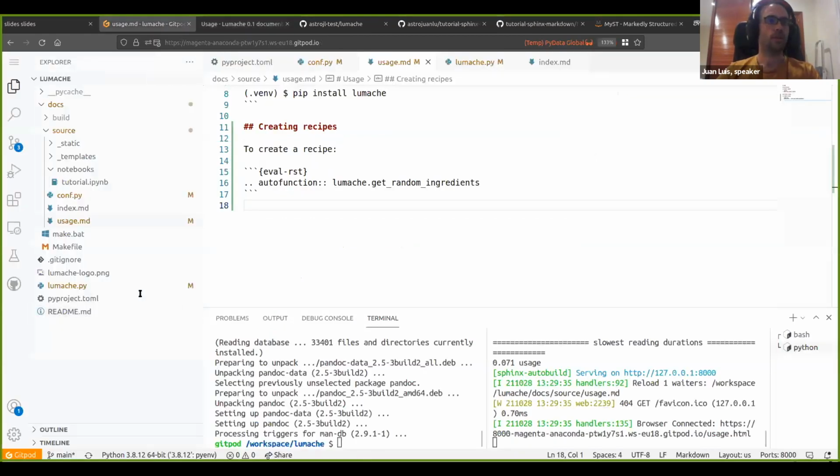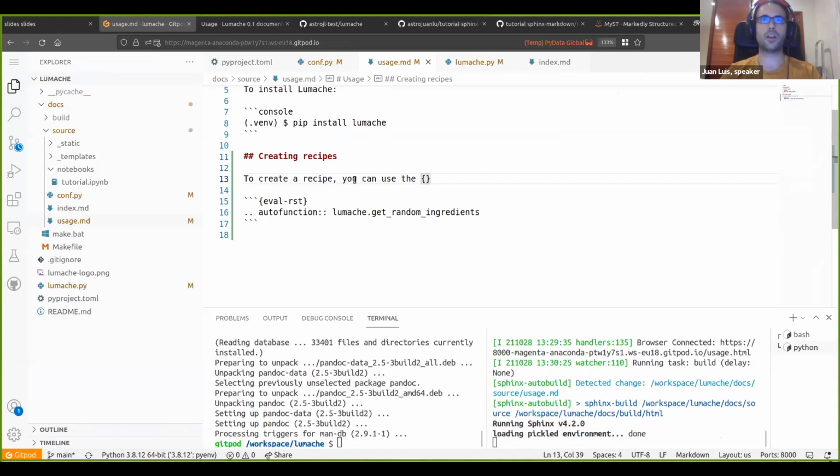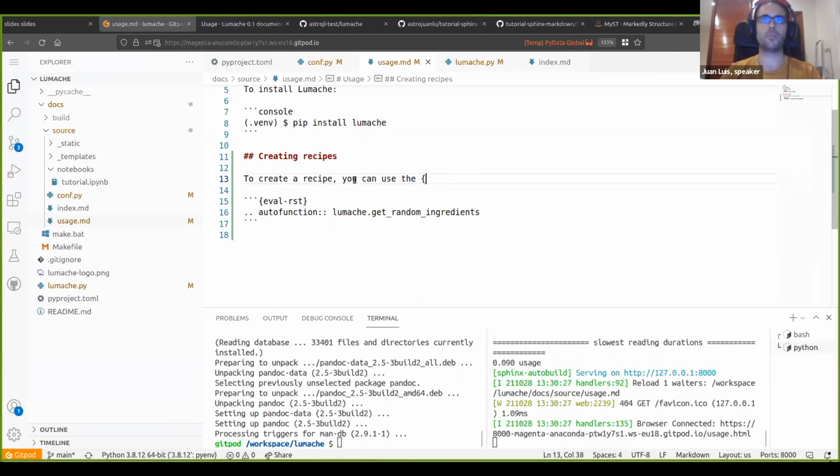Okay, so let me see if there's some more questions. What if I need to create a hyperlink to my code documentation? I'm glad you asked. So now how do we generate a hyperlink to that? For that, we can use another role. You can use the, and now I'm going to put here the role pyfunc, specify the name of the function.